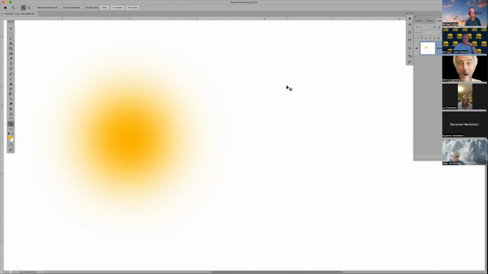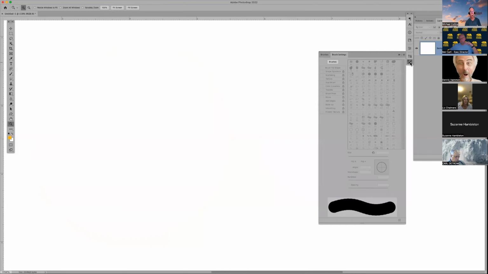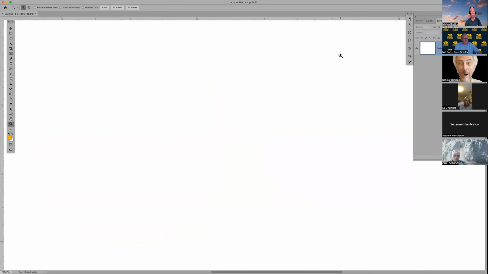So close that out, and we will go to brush settings. Right now, it wasn't in the brush mode, it was in something else. Okay, the zoom tool keeps popping up, so let's hit B for brush.